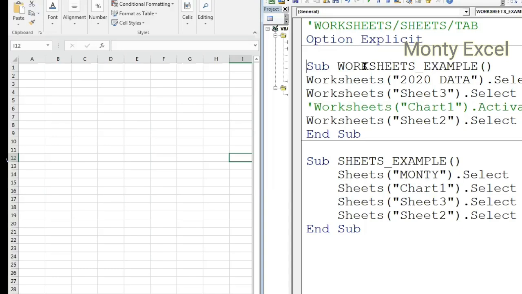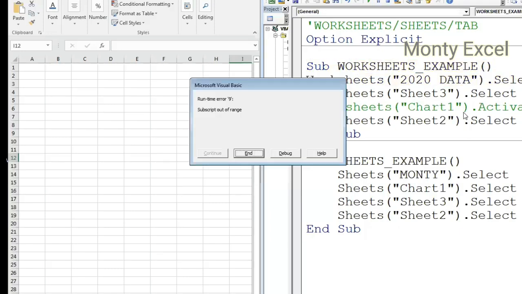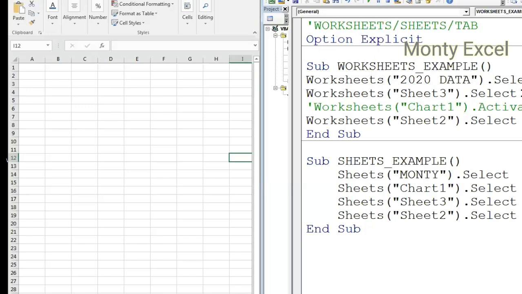It's so politely saying, boss, this is existing, this is not existing. 2020 data, but the year is showing as 2021. So my code fails here. My code fails here. So let me put a comment. This is navigating with names. That's what I'm calling.